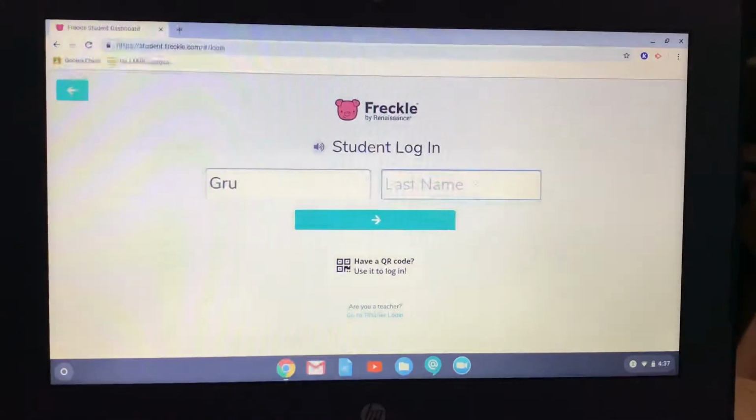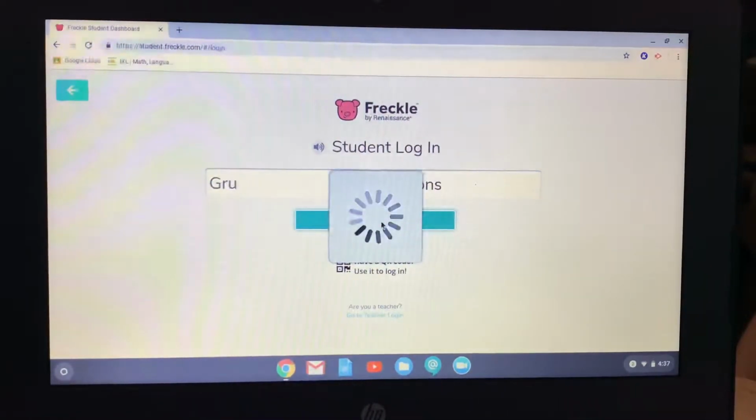Then you have to type in your first name, and it's gonna be the name that you see on your card for Freckle. If anyone has any hyphenated names or anything, it lets you know exactly how it was typed in, so you can type it in exactly the same. Okay, so this is my fake student account, so I'm gonna go ahead and go in.